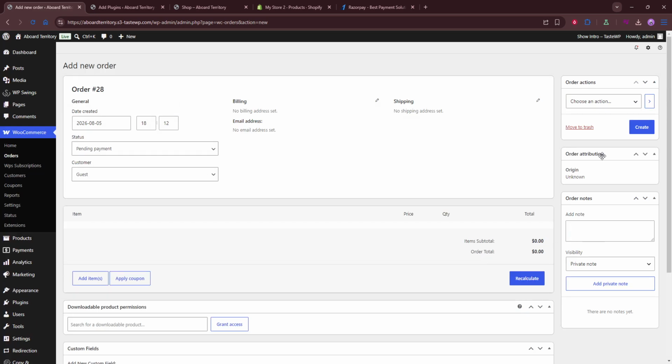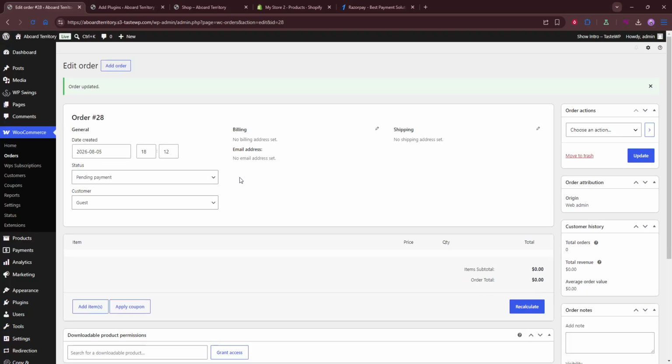Next, go to WooCommerce, then Settings, and open the Emails tab. This is where you can adjust the look and identity of the emails your store sends automatically. Start by updating the sender name and sender email address so your messages appear professional and recognizable to customers. Make sure these details reflect your business branding clearly.